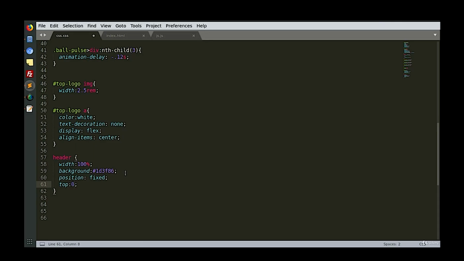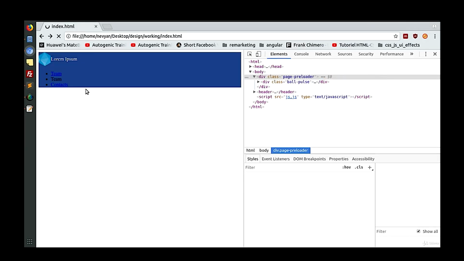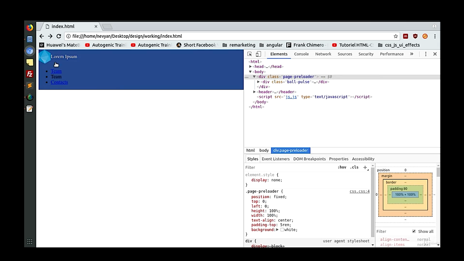Then we'll fix it to the top. We'll give a z-index in order to appear in front of our other elements. And we'll make it slightly transparent, giving 0.95 of opacity. If we refresh, nothing should change so much.